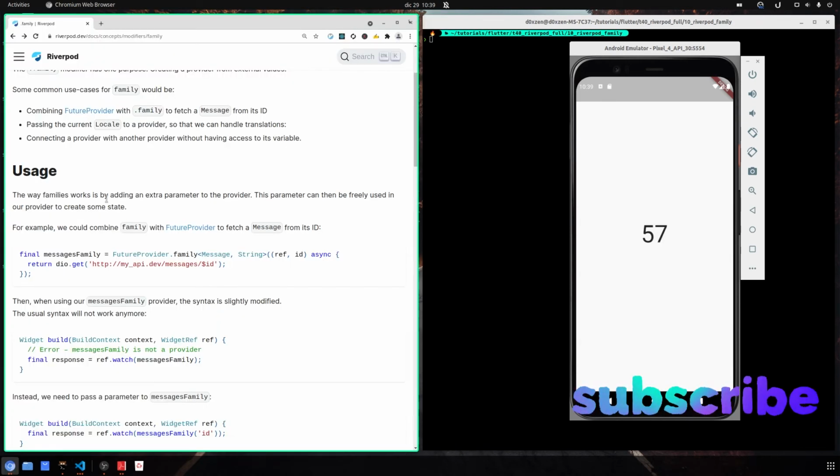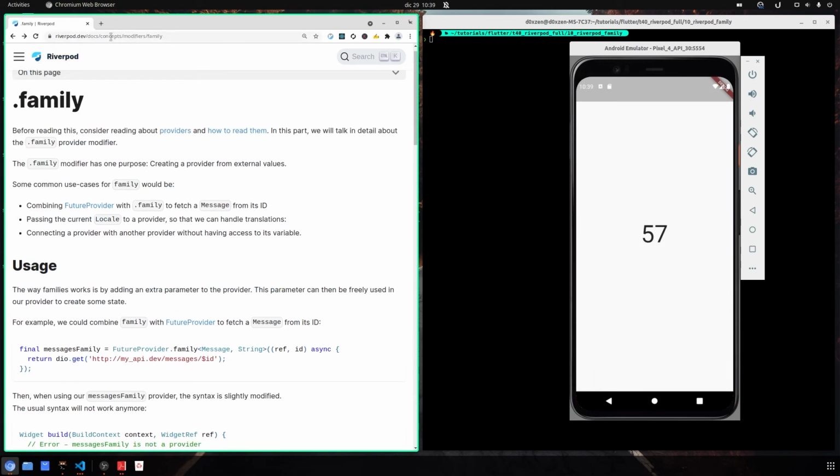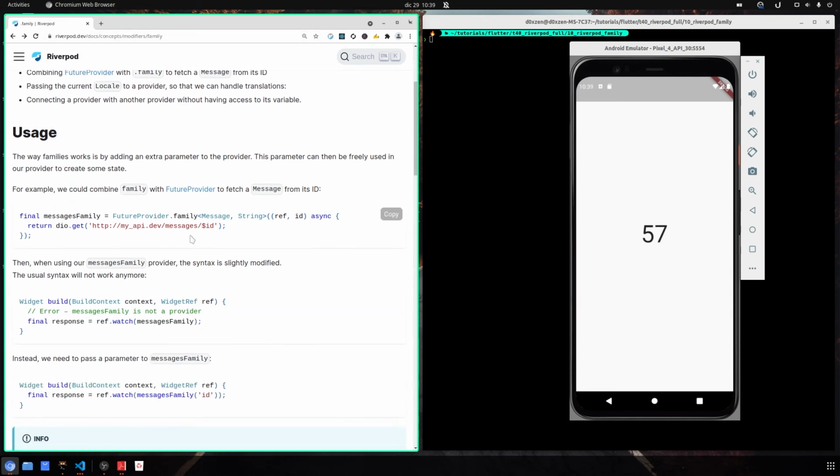We also have two amazing examples in the documentation. The first one, you can find it under concepts, modifiers, family. Here the first one uses future provider. I haven't done a video about future provider because it is a simple provider, but it returns a future, so it is nothing special about it. Basically, under future provider, it uses this modifier family. It passes to it the ID that it adds when it does the HTTP GET call. Basically, it will return a value based on the different ID that it will pass.